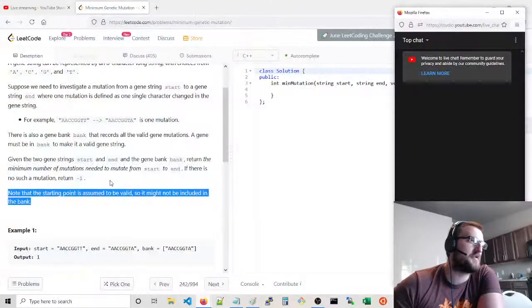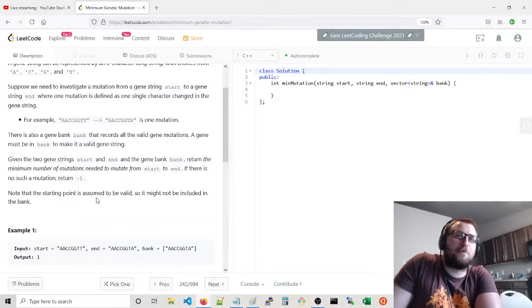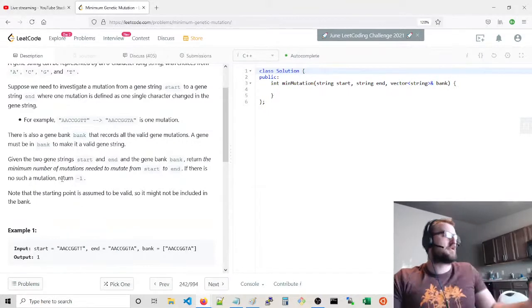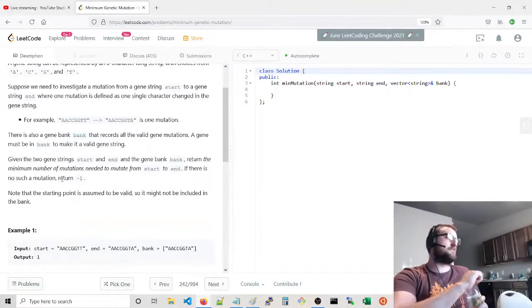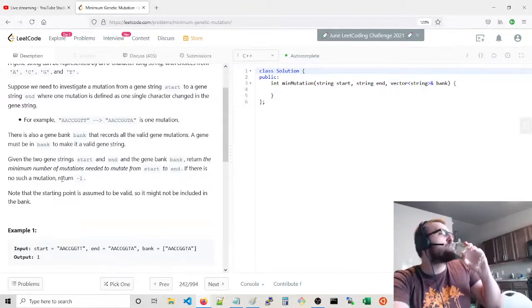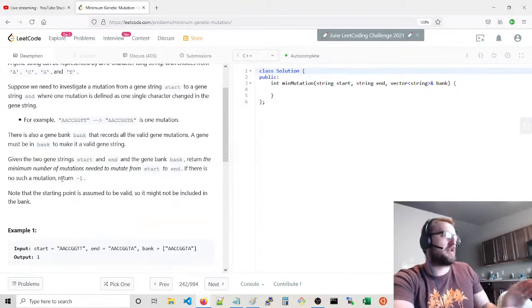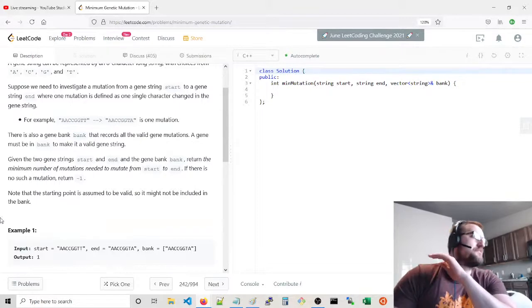Okay, so this is an interesting question. I think this makes me think of a graph problem, or a depth first search kind of question. The starting point is assumed to be valid, so it might not be included in the bank. Okay, sure.